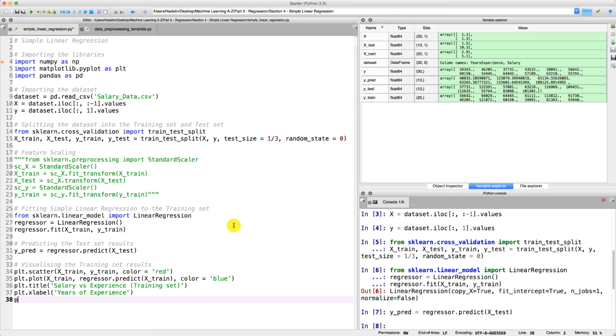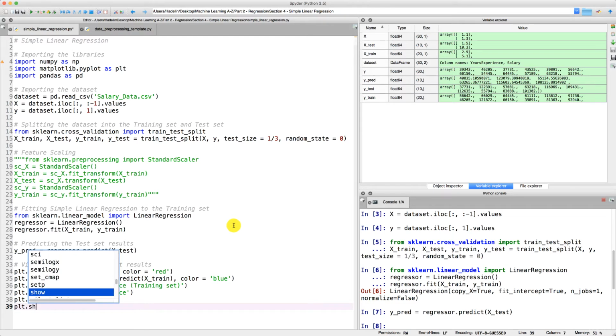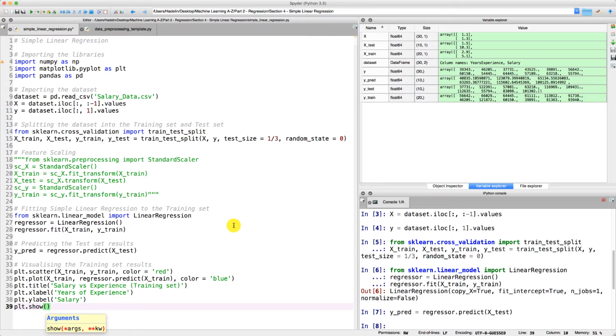So this time it's going to be plt.ylabel. And then in parentheses, salary. All right. Great. And then we just need to add a final line. It's plt.show with parentheses, and that's to specify that it's the end of the graph and that we're ready to plot it. Okay, so now it should be good.